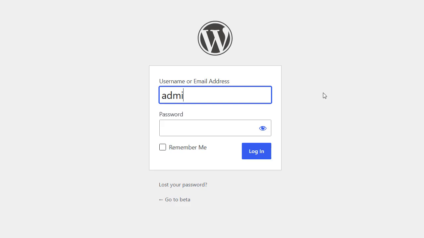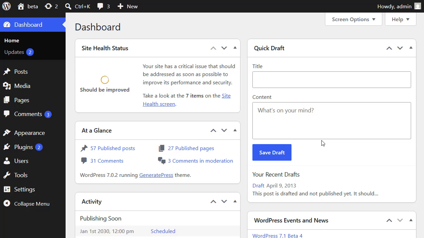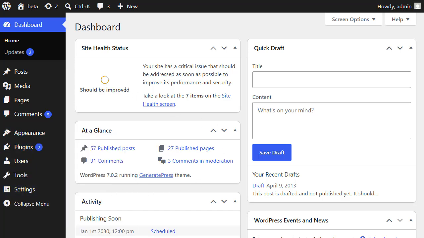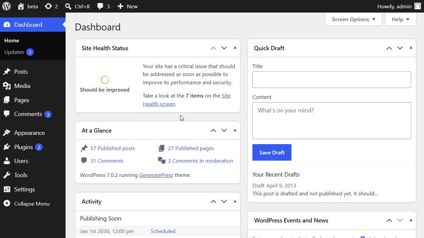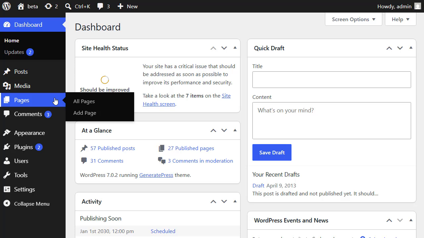Once you log into your WordPress website, you will arrive at the dashboard. Think of it as the control center for your entire website. Everything you need to manage your content, appearance, and settings can be accessed from the menu on the left. You will notice sections like posts, pages, media, appearance, plugins, and settings. Posts are mainly used for publishing blog articles. Pages are designed for permanent content such as your home, about, services, or contact page.